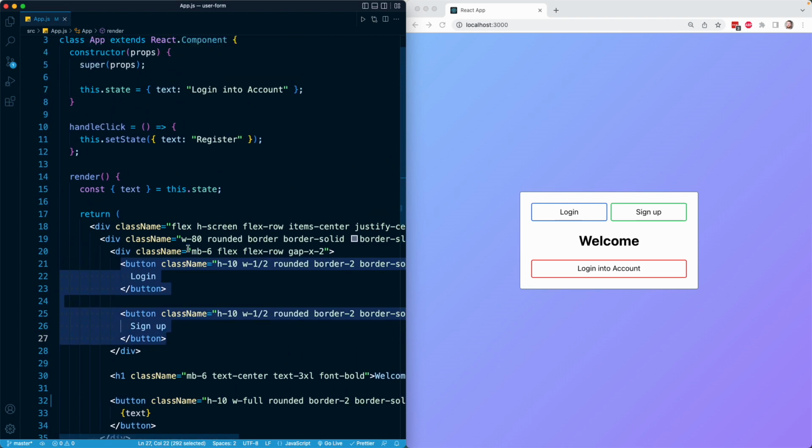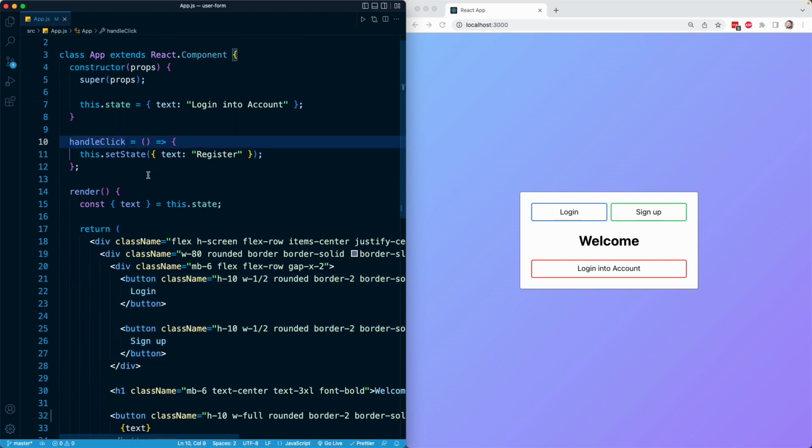So now we have this unused handle click method, which changes the text state property to register. So this is our registration mode, or equivalently our sign up mode. So I'm going to change this method name to handle sign up click. Your method names are up to you, but the way I like to think about it is if I have more than one button on a form, then typically both of those buttons are going to be clickable. So a method name like handle click isn't as descriptive as it is when we only have one button.